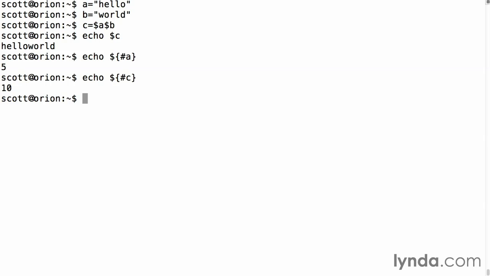You can also ask to just have a certain piece, or a substring, from an existing string. And for that, you'll use a colon followed by an index number to start from. Keep in mind that the first character is at index 0. So I'll define the variable D equal to C:3, and then I'll echo out D. And you can see here, I have the substring starting at the third character.